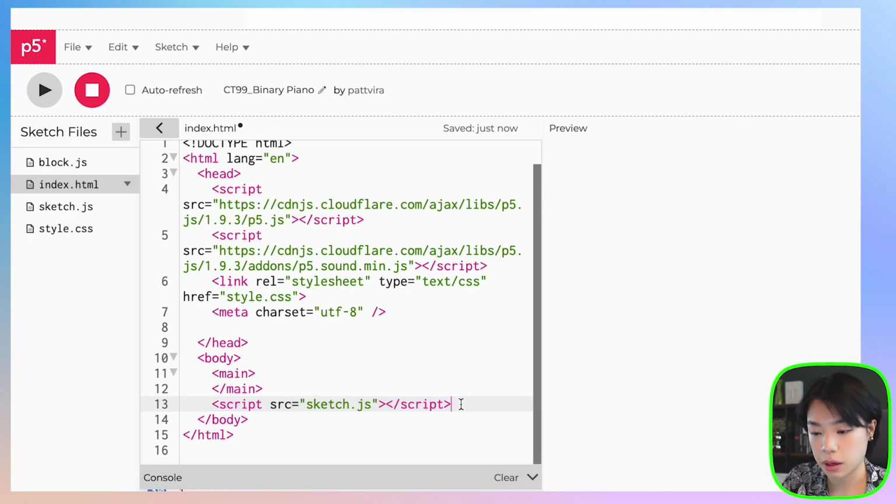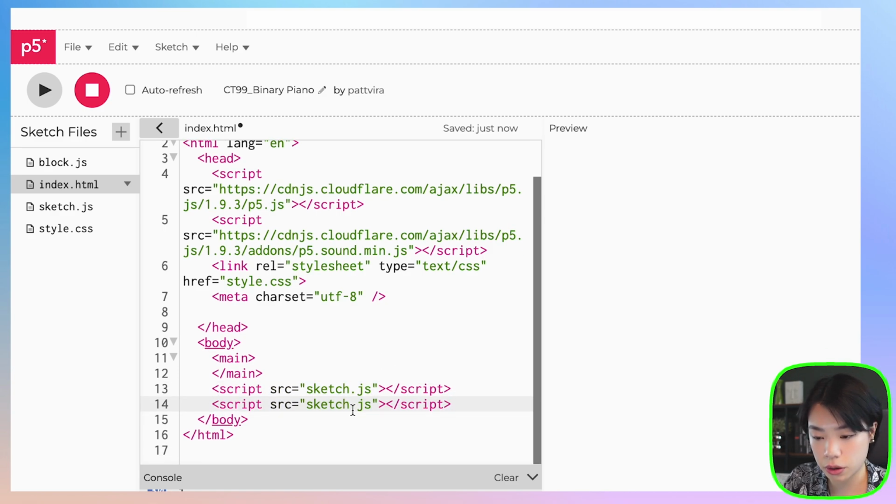Then let's go to index.html first because we want to integrate this file into the program. So you want to copy and paste this line of code, change the name here to the name of your file. In my case, it's block.js, and that's how you integrate a new JavaScript file into the program.